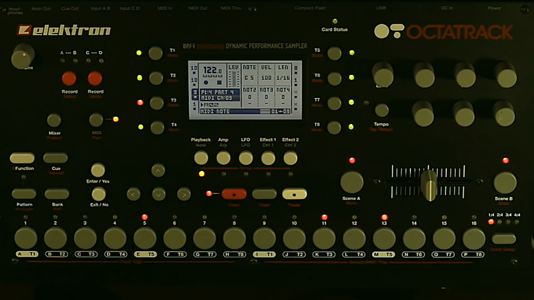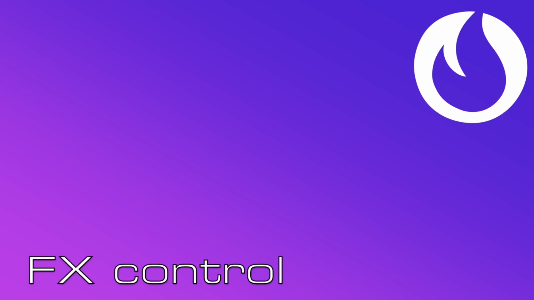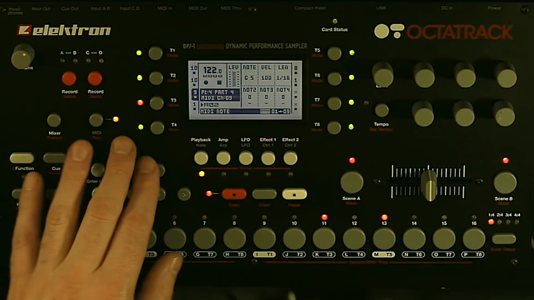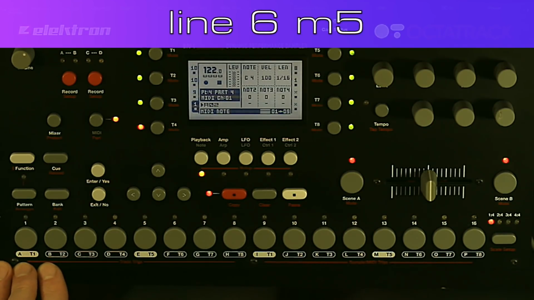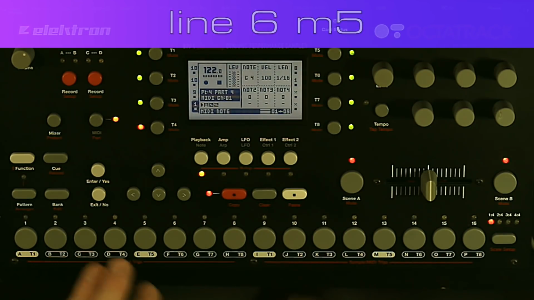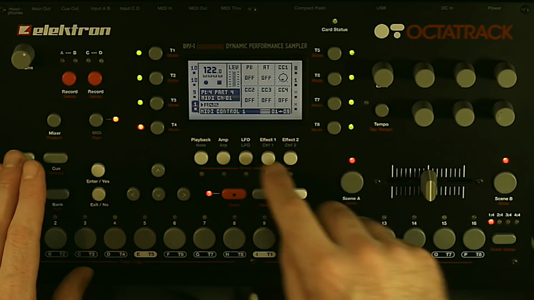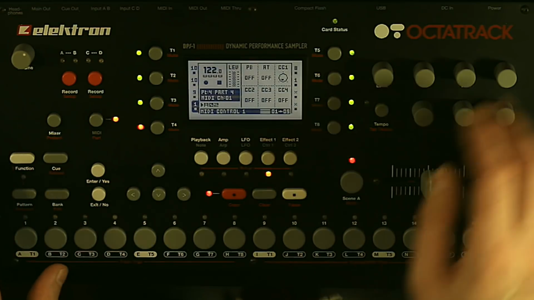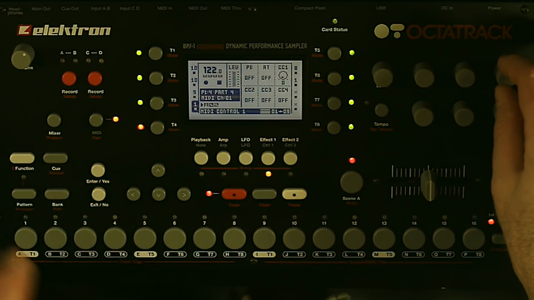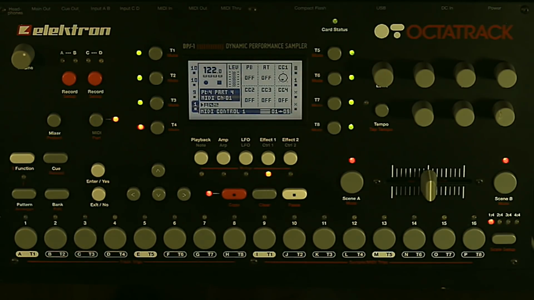Let's first take a look at triggering external effects using CC messages. So I have a separate MIDI track in here set to MIDI channel 1 to control my Line 6 M5 effects processor. I want to control effect on and off function, so I first set up my CC number in here and then activate that CC1 parameter by pressing the knob and function button.